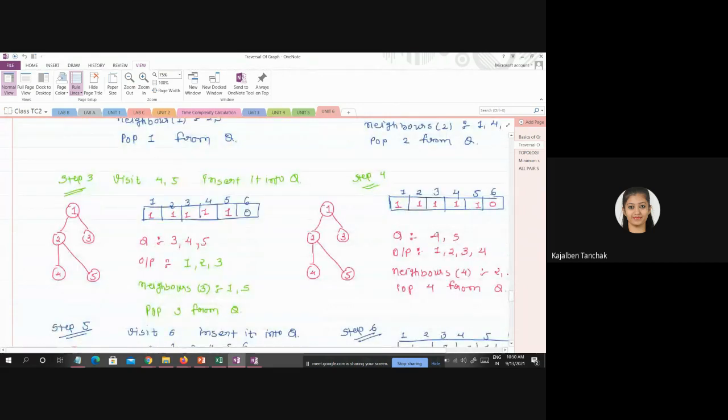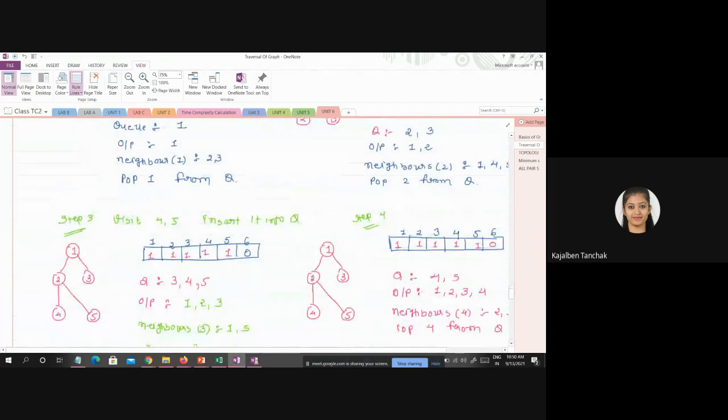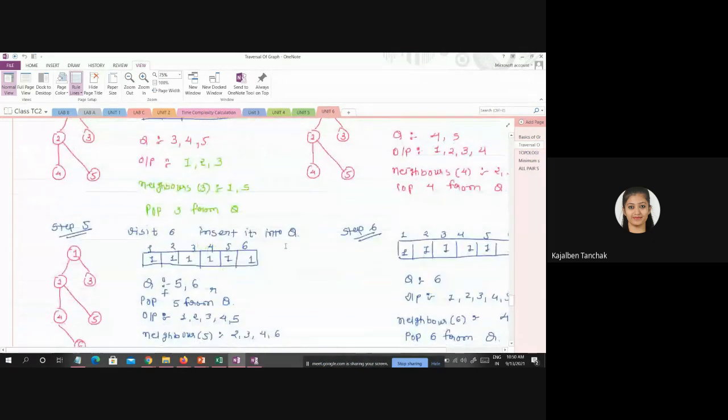Now from the queue, you have to delete 4. So pop 4, print it, find the neighbors of 4, that will be 2, 5 and 6. So 6 is not visited, visit 6. So push it into the queue. 5 is already there. Now pop 5 from the queue, print it. 1 2 3 4 5 is printed.